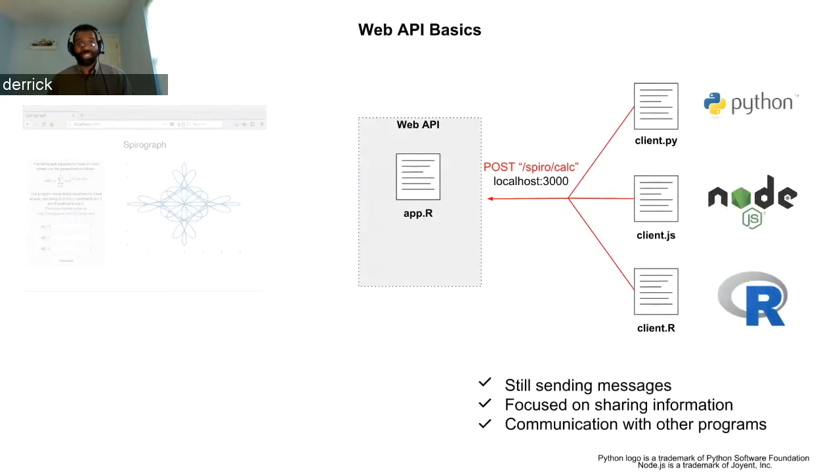So the concept is the same. Programs are still going to be sending messages back and forth, but the messages are more focused on exposing data and performing calculations. So it's mainly meant for talking with other programs.